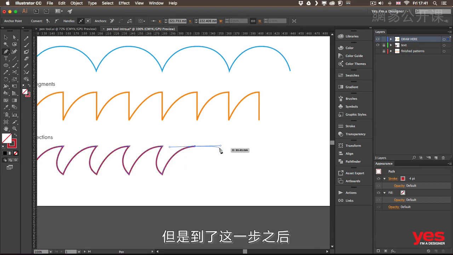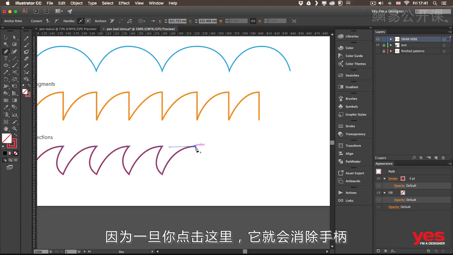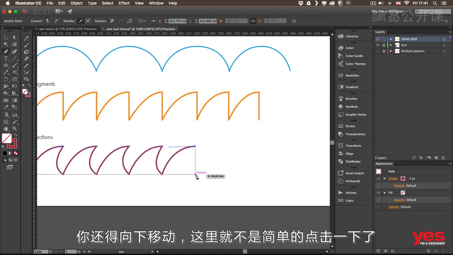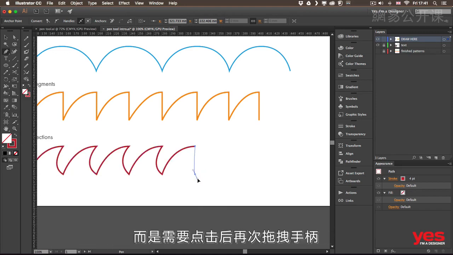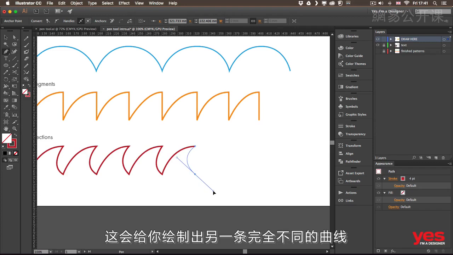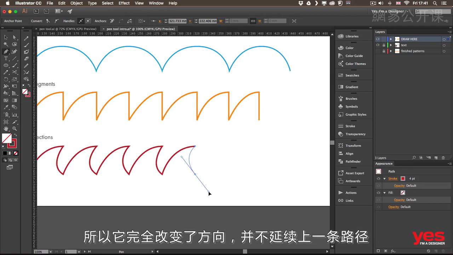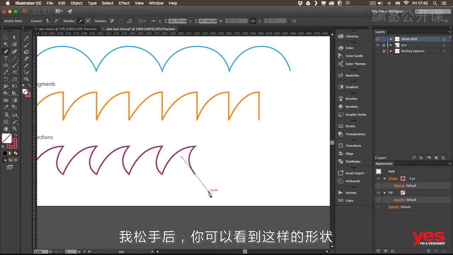But once I have that, it's not enough to just click here, because once you click on it, it removes the handle. You have to go down and there, not just simply click, but click and drag again, which in turn can give you another completely different curve to the previous one. So it changes direction completely. It's not continuing the previous one. When I let go, you can see that's the shape.